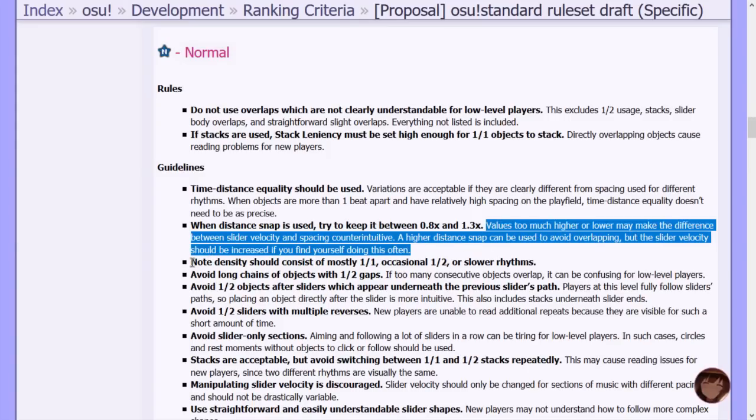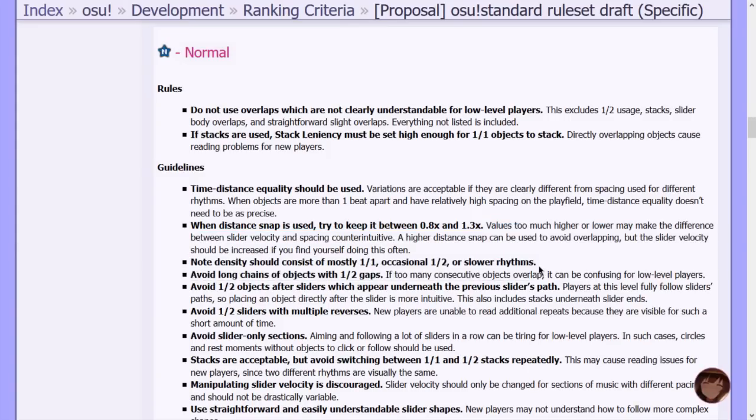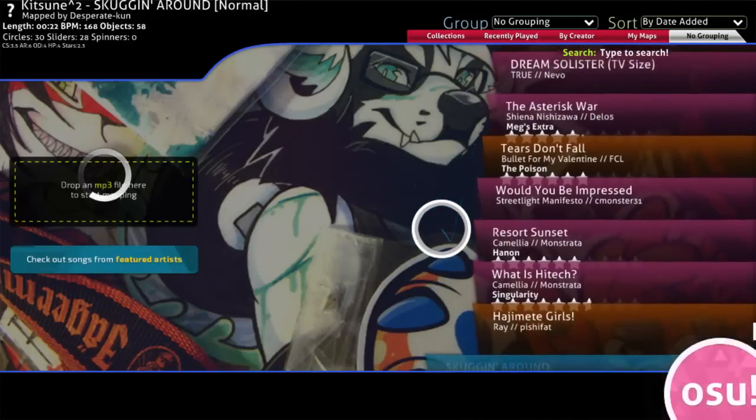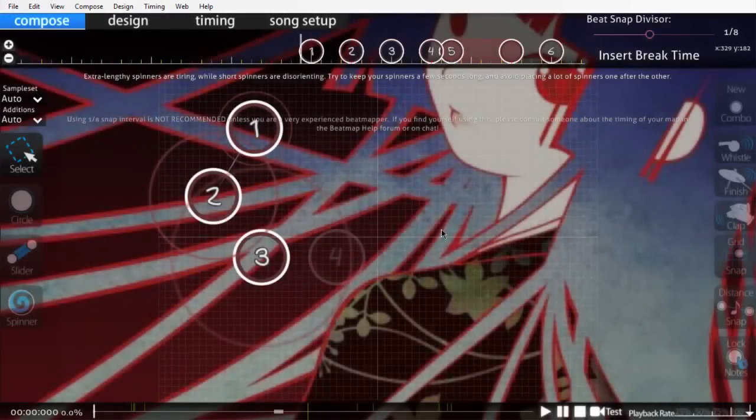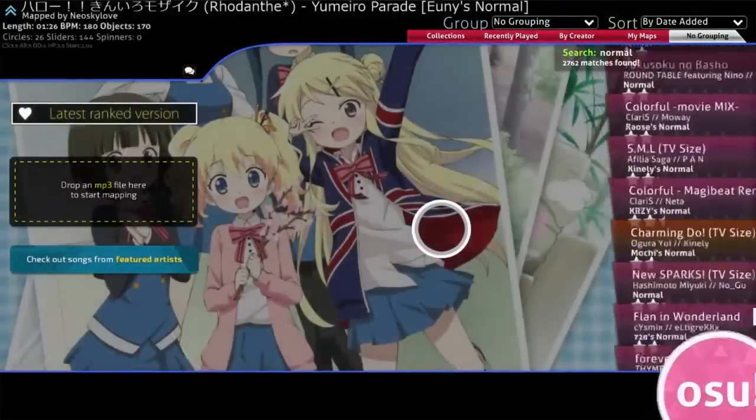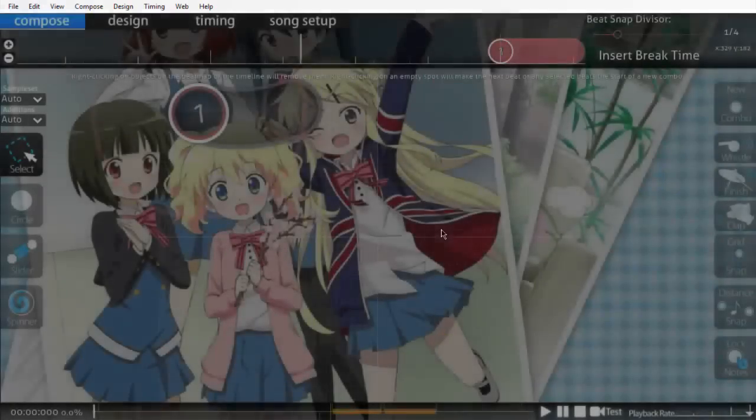Density should consist of mostly 1/1, occasional 1/2, or slower rhythms. So, let me just search random normal. Random button. This is like a 2003 normal. Yeah, 2003.